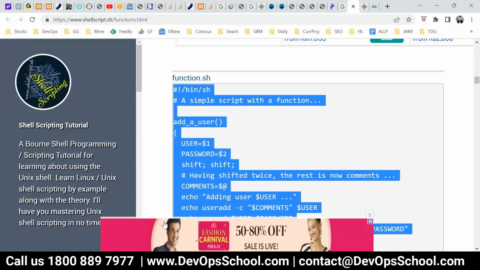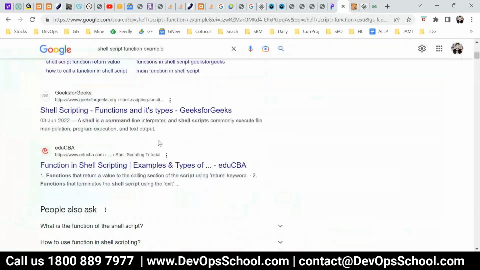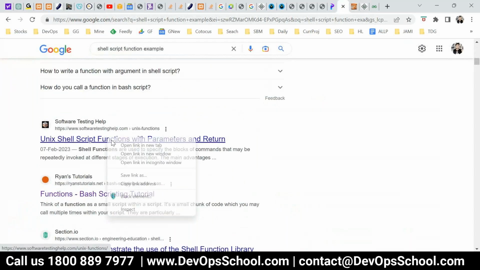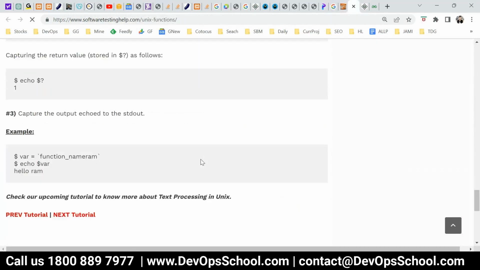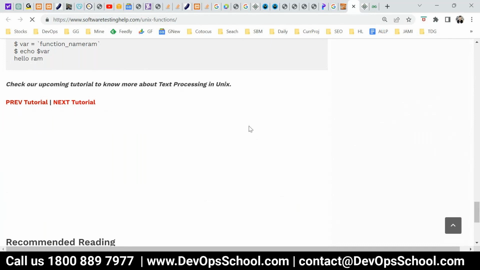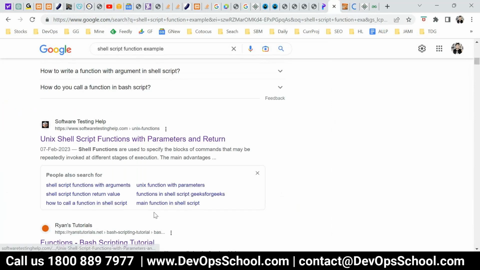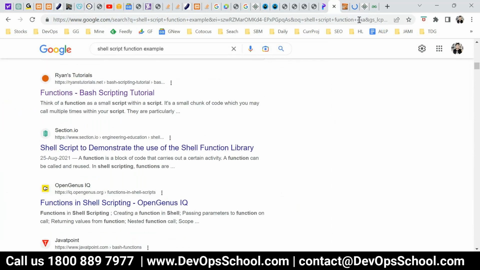One more example of a function. This is a basic one. My internet is a little slow today.